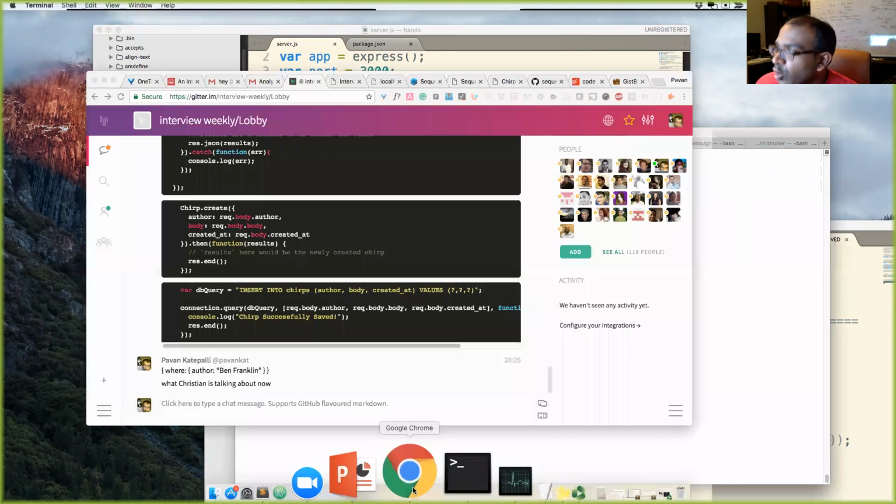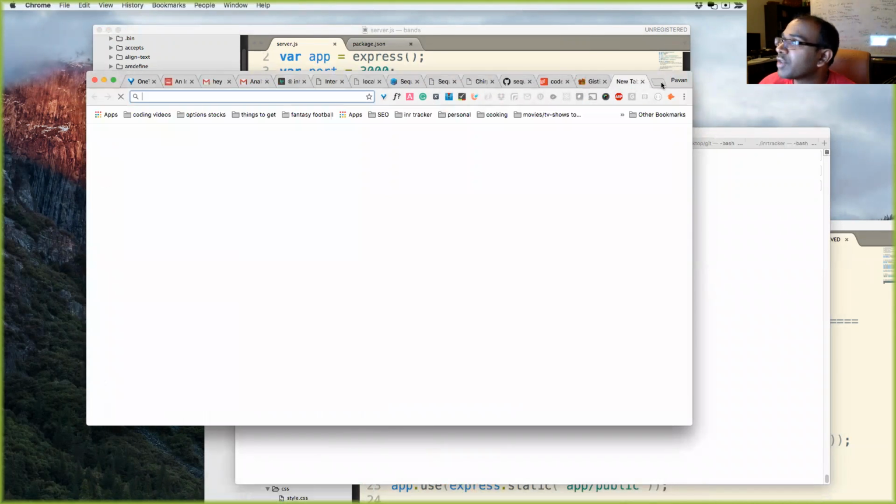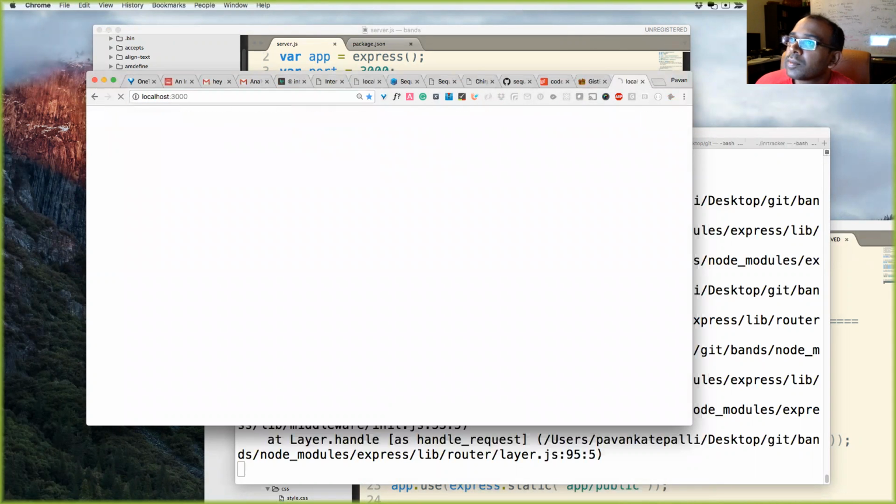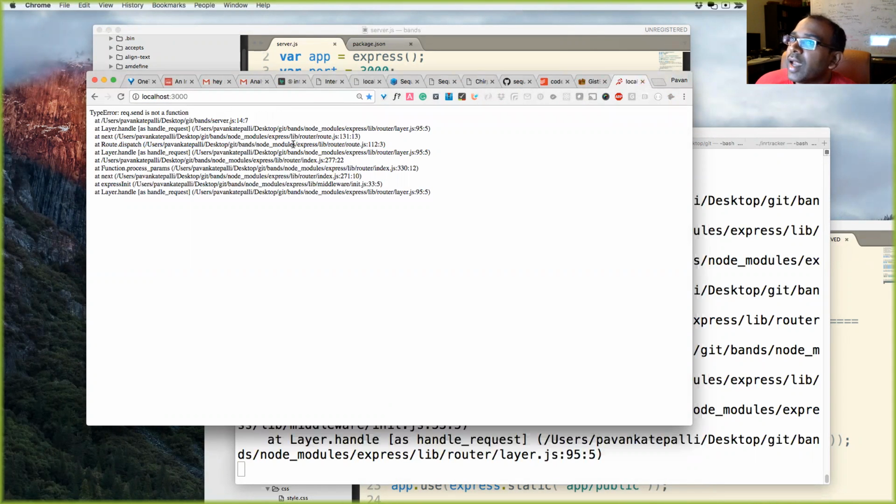So now let me go to my Chrome browser, and let's go to localhost:3000. And I see req.send is not defined. And who was the person that said it should be res.send?